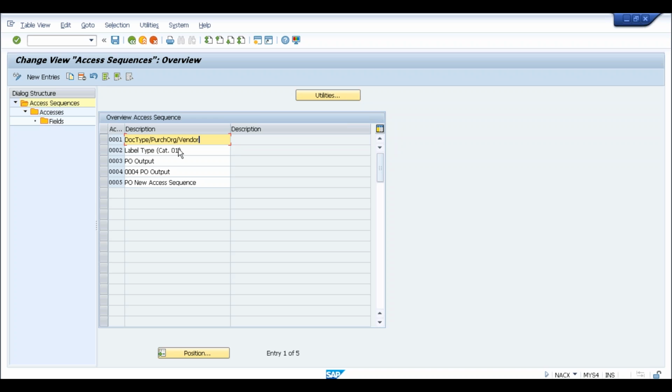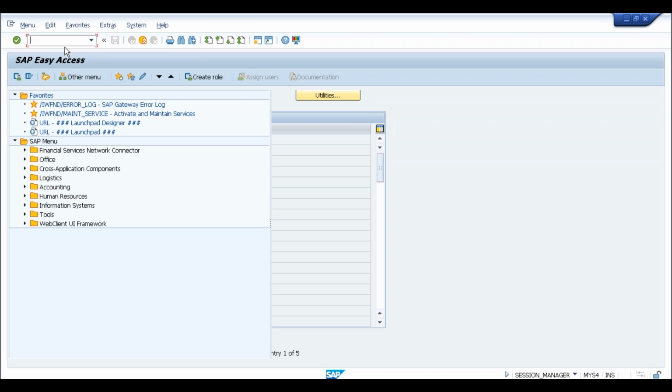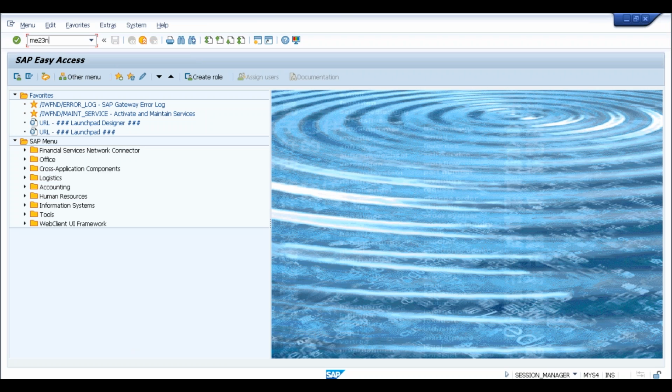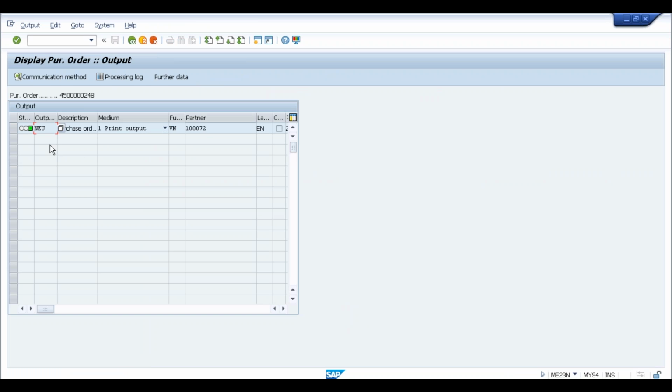Okay, let me give you the example. Maybe it will be difficult for you to understand if you are not from the background. So let's take an example. Let's take the same example of what is already printed and how it is printed. So if I go to ME23N again, this is a purchase order, and in the messages I can see the system has automatically determined the receiver, that is VN. Okay, with VN role, it is automatically picking the vendor number. It has automatically picked the medium, which means the channel in which this is going to be sent. So it is print.